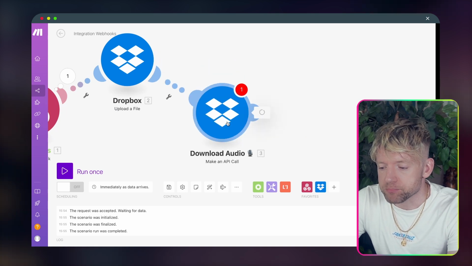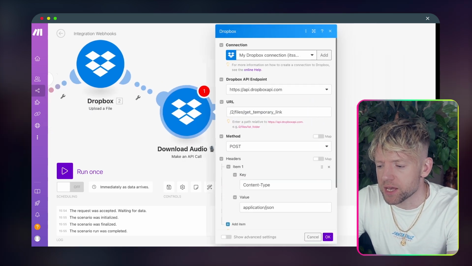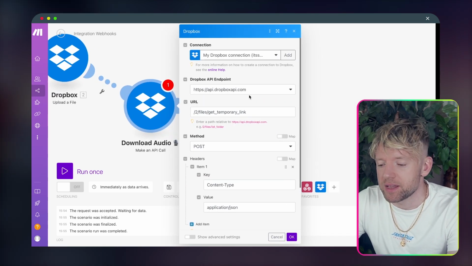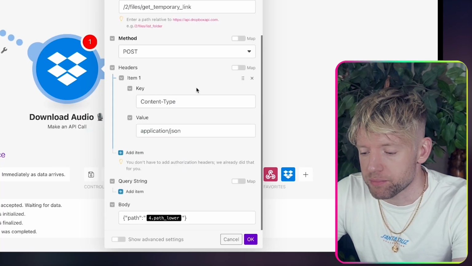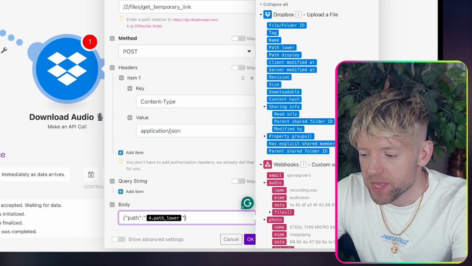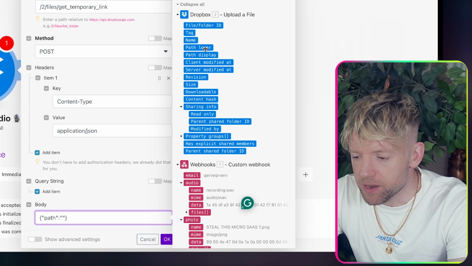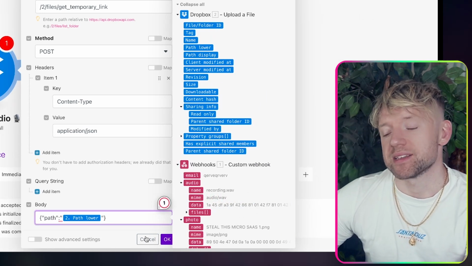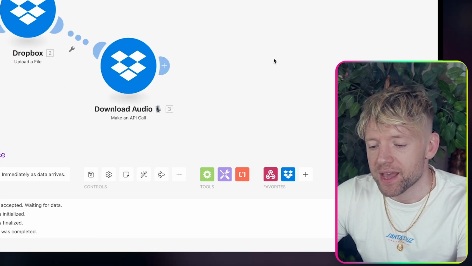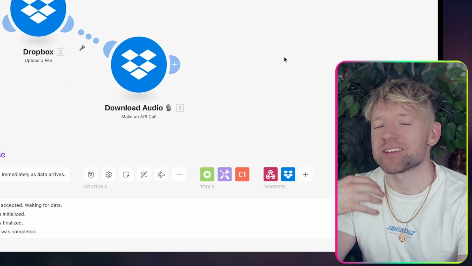So we copy this together. It's got some specific things in there. So just copy down this text here, the endpoint, 2 files, get temporary link, post, and so on. And then you're looking for path lower. So just substitute this with, on the left, you can see here, path lower like so. That will basically download it for us. Awesome. Then we'll have a link that we can click and listen to the audio file.